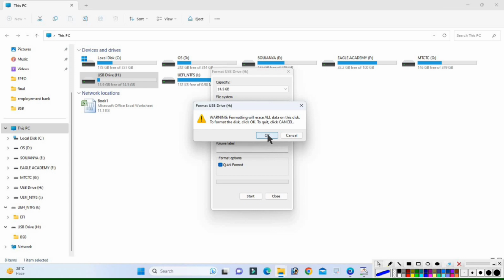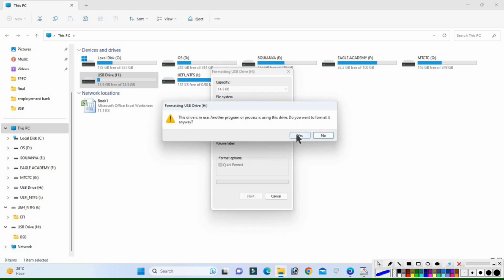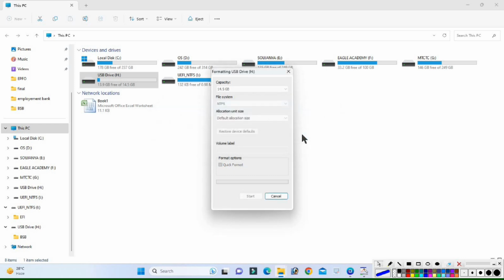Click on OK. With the warning shown, formatting will erase all data on the disk. To format the disk, click OK. To quit, click cancel. If you want to quit, you need to click on cancel, and if you want to format the disk, you need to click on OK. I click on OK and click on yes.